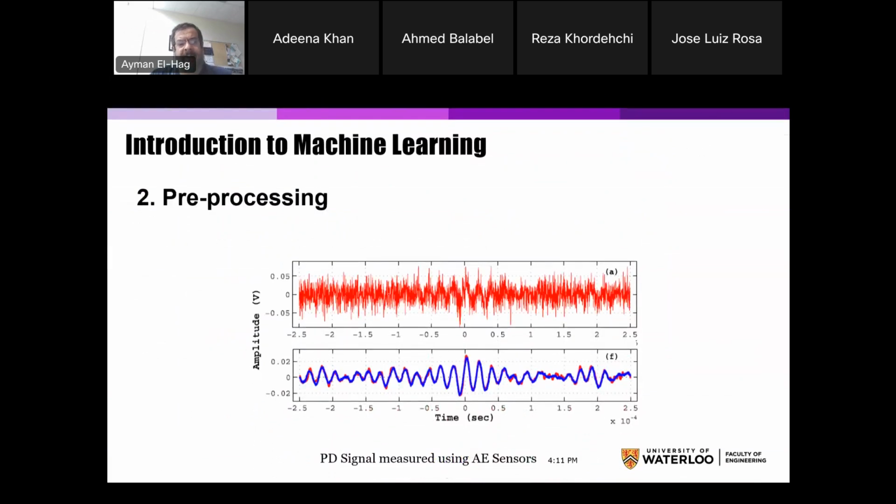This is another pre-processing we did for acoustic signal. So this is the original signal, and this is the denoised signal. This is an ultrasonic PD signal.